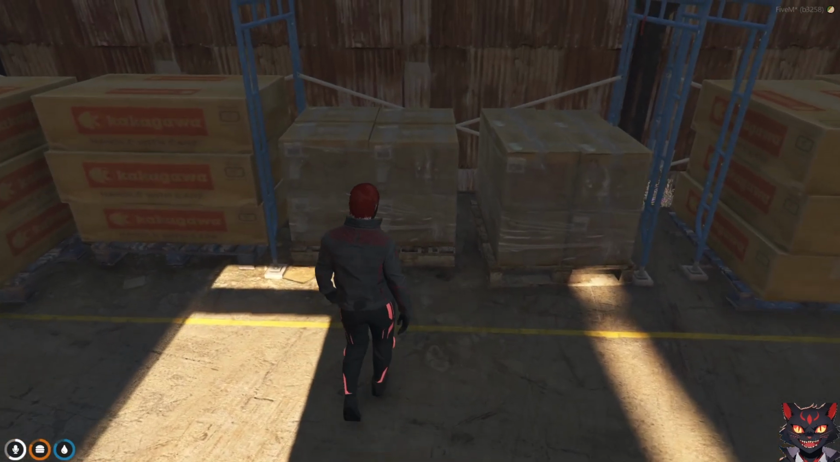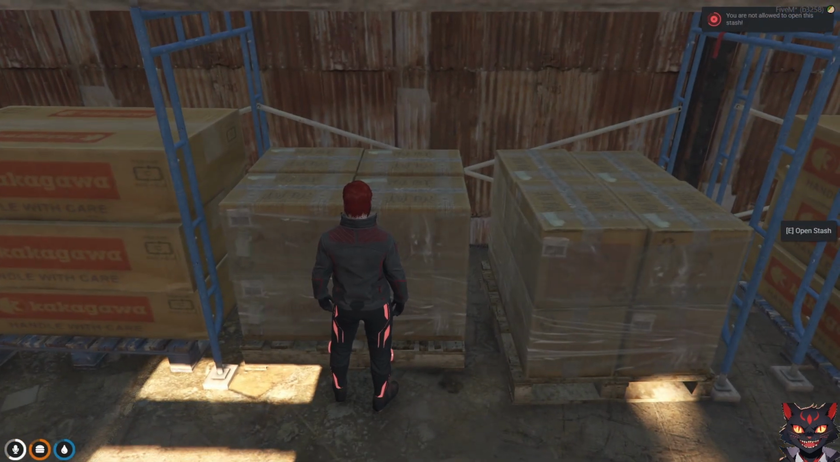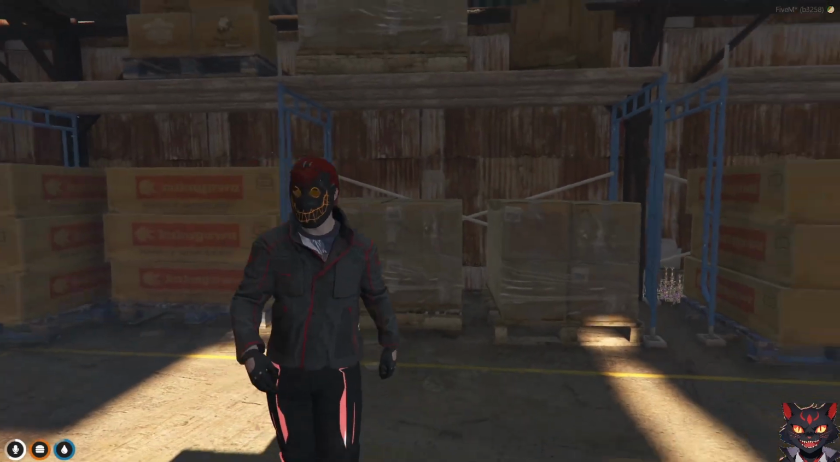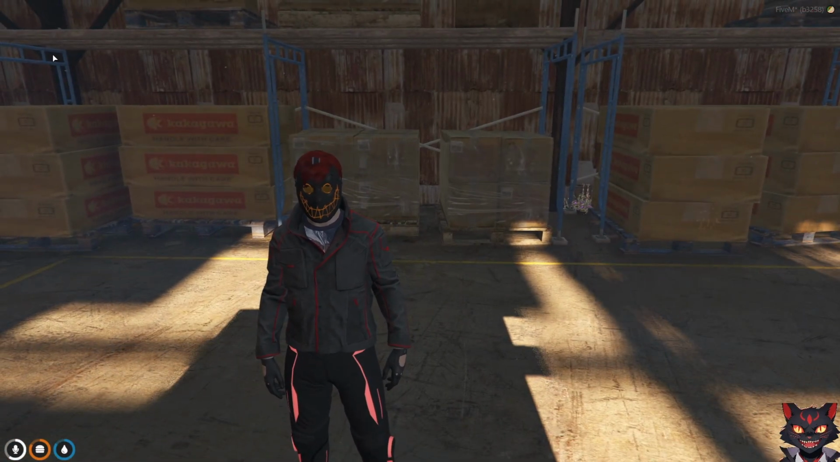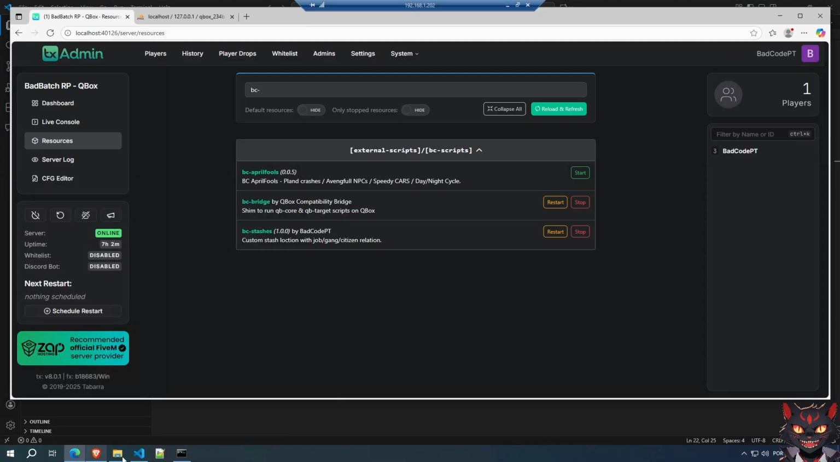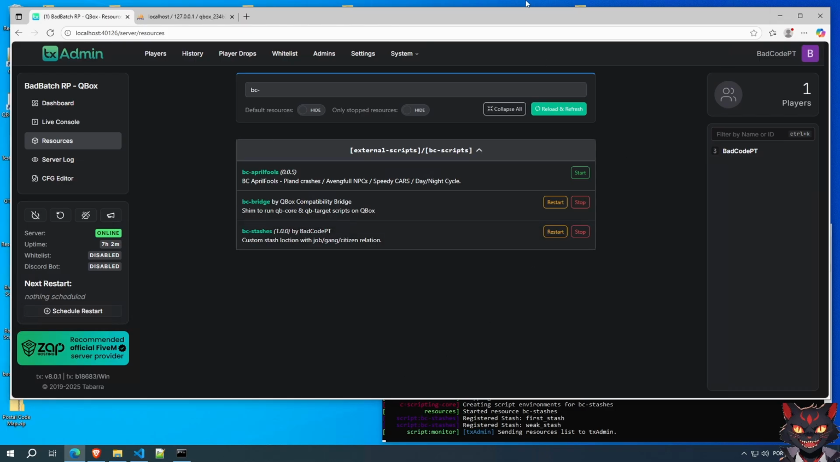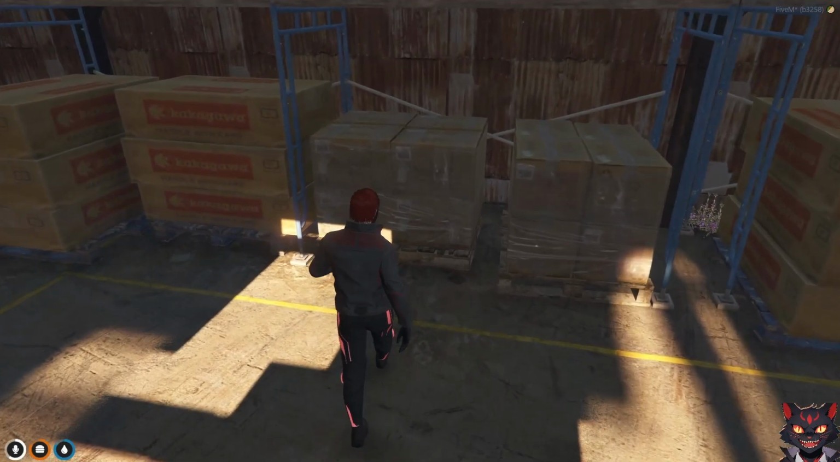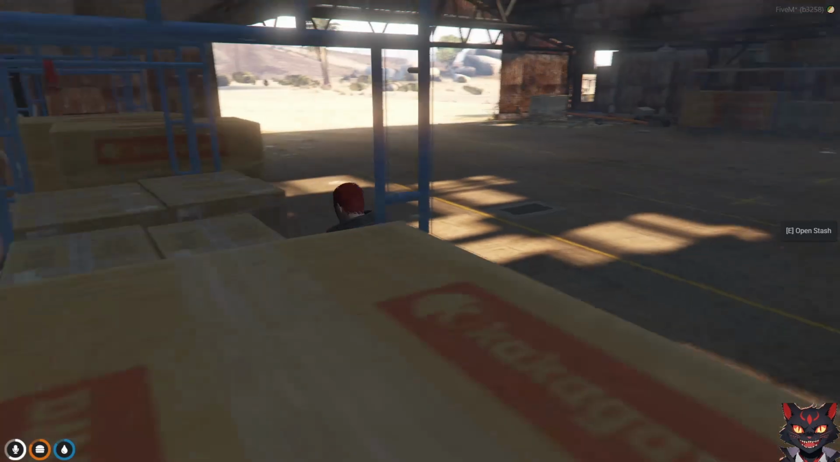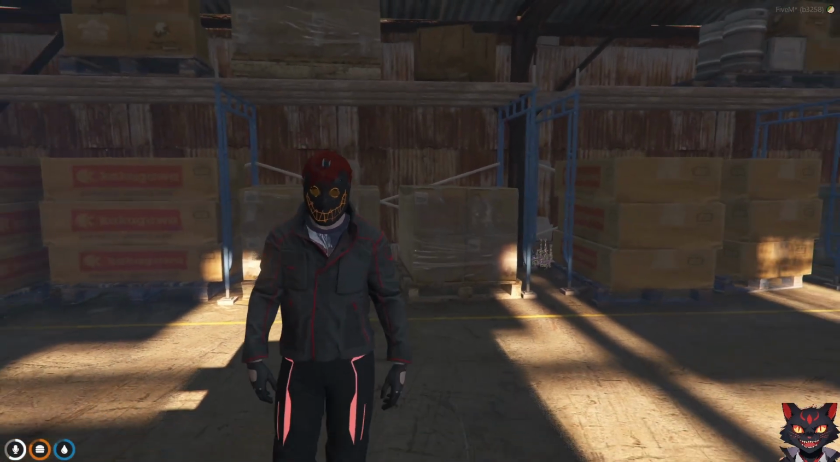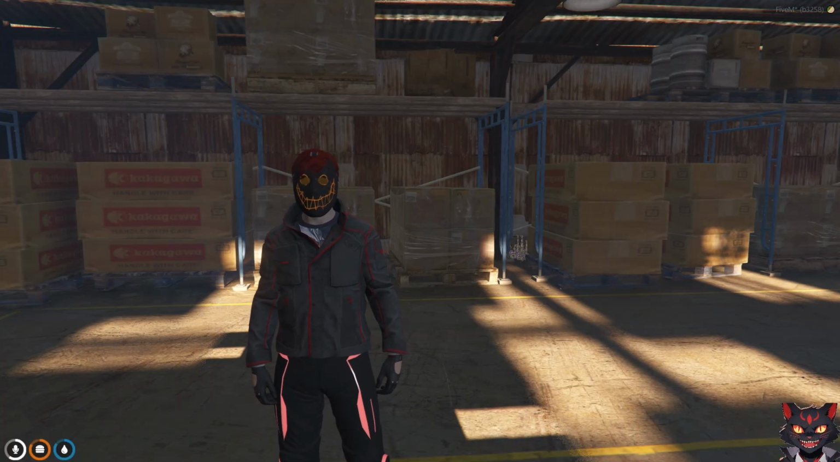Minimize, close. Boom. So there you have it. And of course, I'm not sure if I did test it. I think I did right off the bat, that everyone can have access to this. If you put it like this, no one will enter, so you do have to put this to true. Restart, reload. Everyone can access this. Boom. So there you have it. That's how you do it. That's how you create stashes.